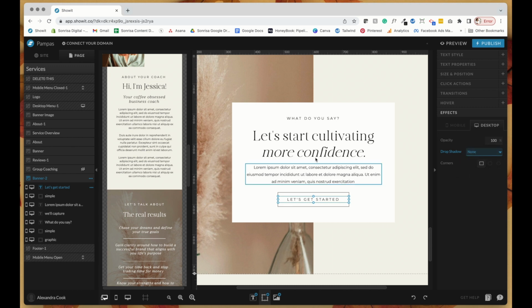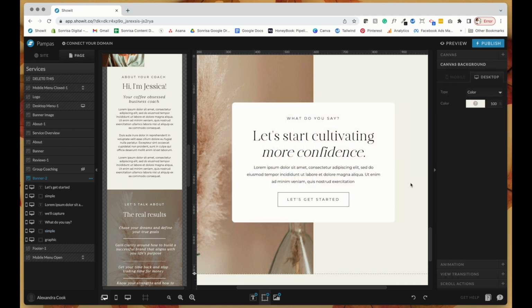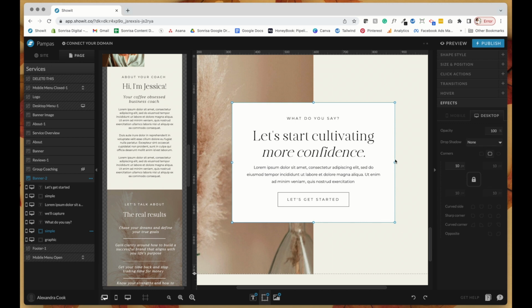Effects, so you can add drop shadows to elements. Let's do this. And so you can see this, you can add drop shadows and do that kind of stuff. This is also where, if you want to make this a little see-through, you can change the opacity. I can make this a round square or a circle and play with that here. That would be under effects.